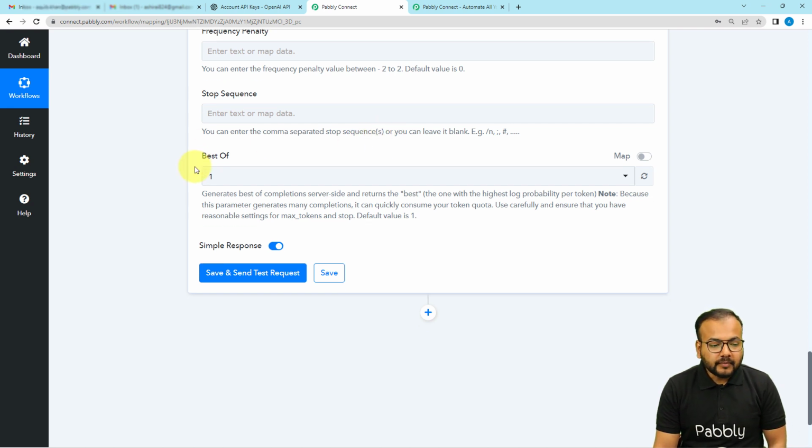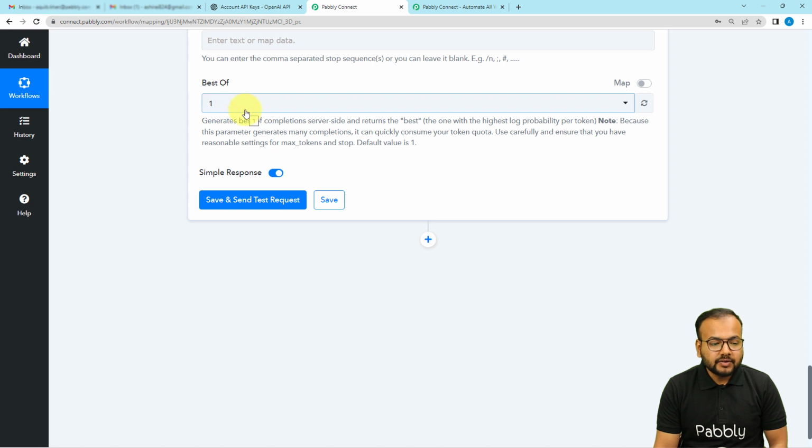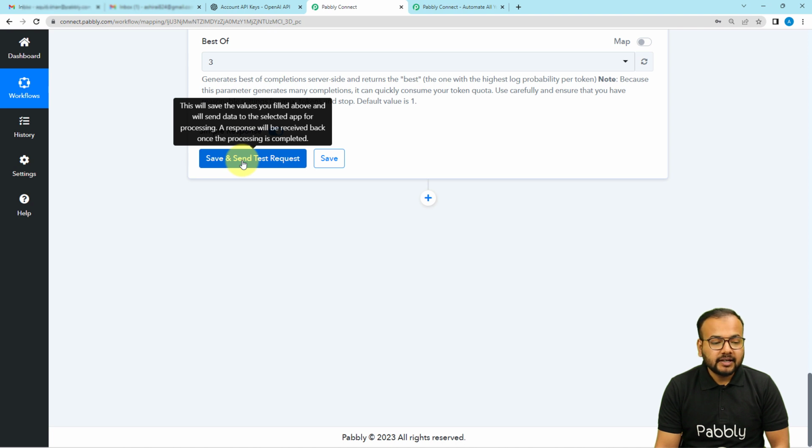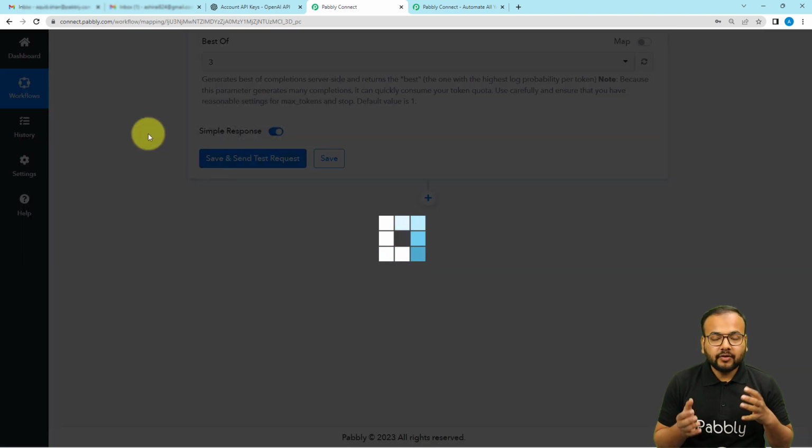And here it is asking for best of. So I'm selecting best of 3 options, so it will resample the data 3 times and give me the best results. Now you can check your connection with OpenAI by clicking on save and send test request, and it will generate the content for you here only, and you can see it in the response section.